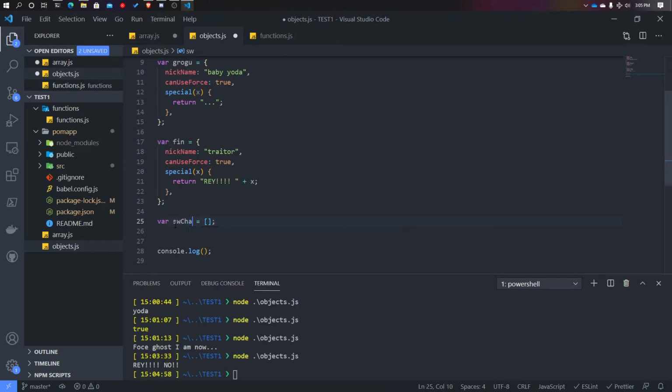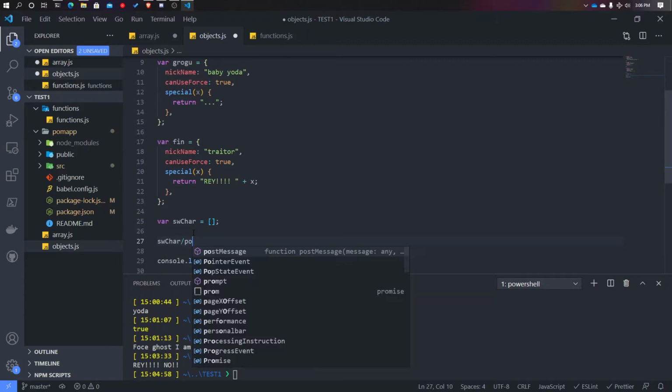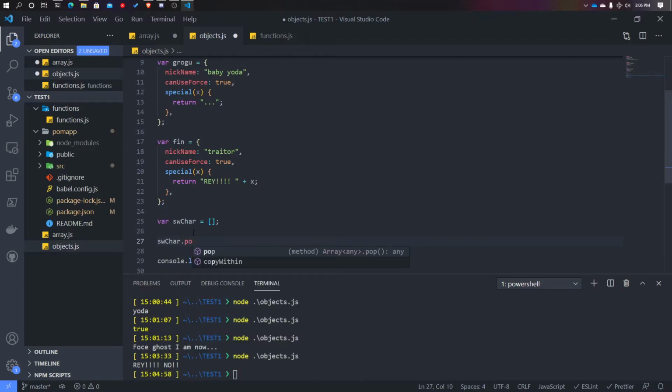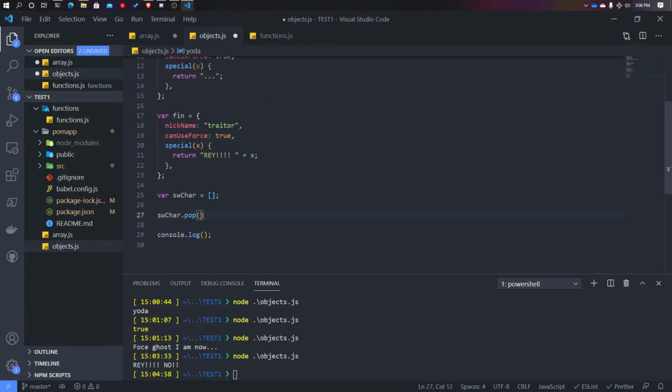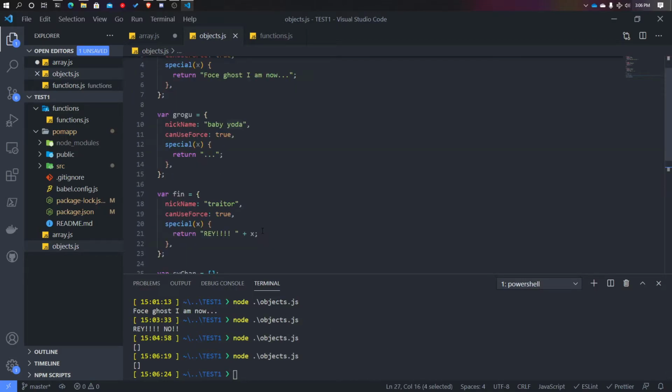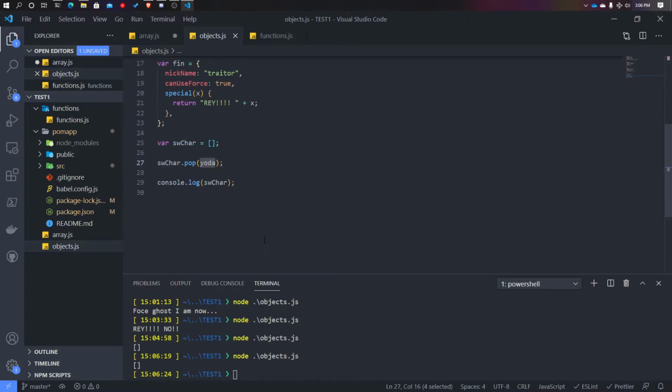SW characters, and I'm just gonna call it like this, swchar. Not the Guild Wars char, but what we'll do is we'll pop, and then we'll pop Yoda. So if I pop Yoda, and if I console log my SW char, what will I get? Just, huh, weird. Didn't pop Yoda in there for some reason.